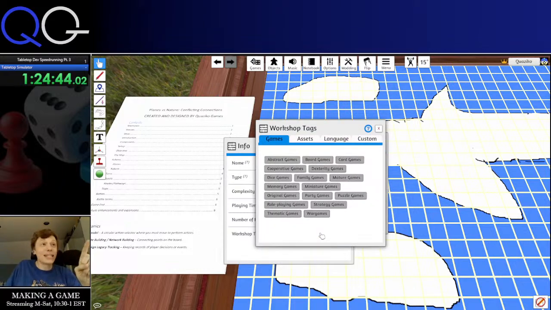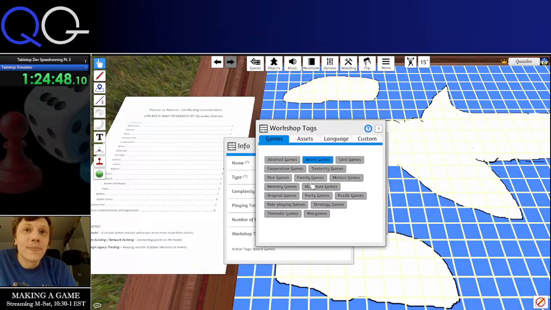Now we have to say what tags it is. This is very important. This is a board game. Is it abstract? No. Here's planes. Is it a family game? No. Is this mature? No. This is an original game. Strategy game. Oh, I would consider this a war game. Yeah.